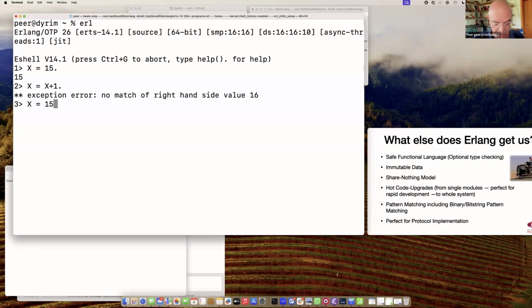Funnily, I can actually do that again. X equals 15 again, because when X is already bound, this is pattern matching. So the equal sign is either binding a variable on the left side or pattern matching, or to be clearly true, it is both. It uses pattern matching to bind a variable.